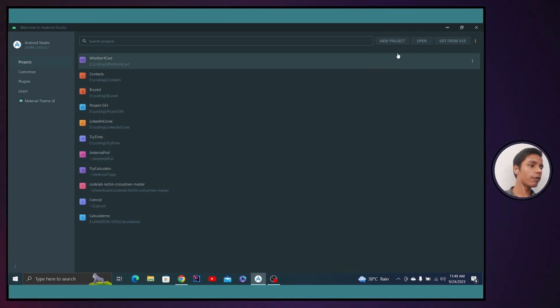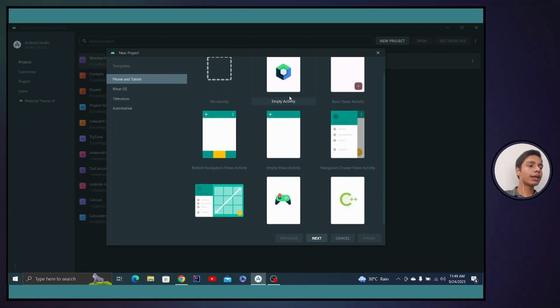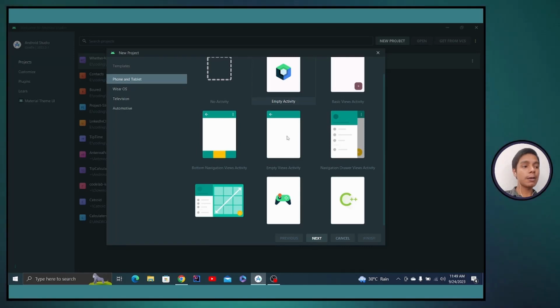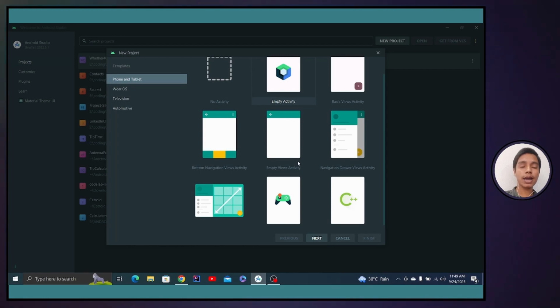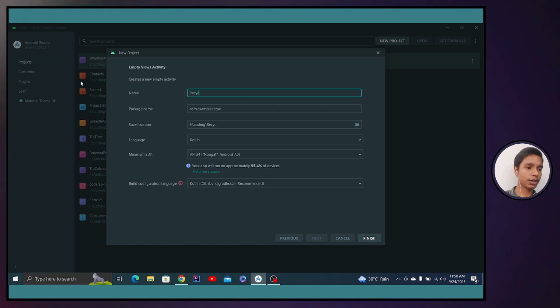First of all, we go to Android Studio and start a new project. In the new project, there is the Empty Activity, which is used if you want to create your UI in Jetpack Compose. But if you want to create your UI using XML code, we're going to select Empty Views Activity, and click next.